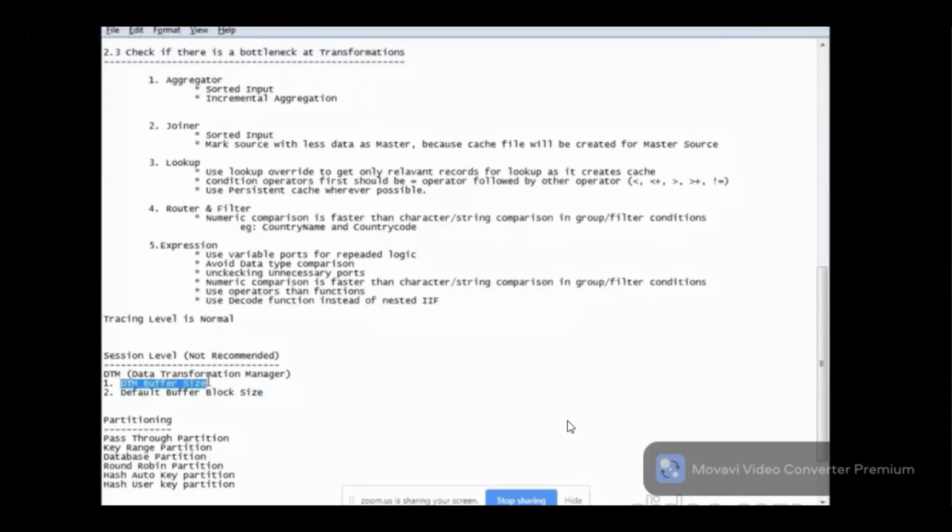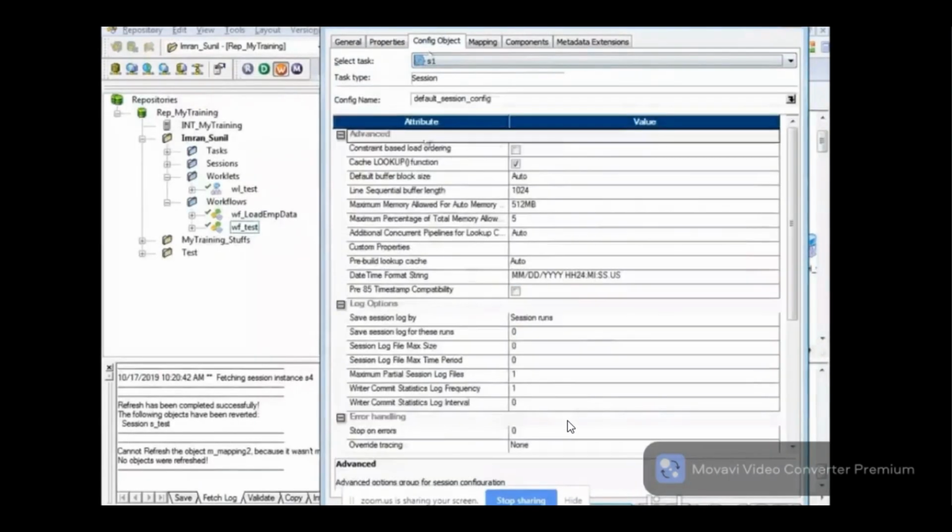So DTM buffer size. The second one was default buffer block size. Even this can be changed. Where will it be? It will be in the config object, default buffer block size. It will be auto. I can give any memory also here. I can manually provide the memory size here. But these are not recommended.